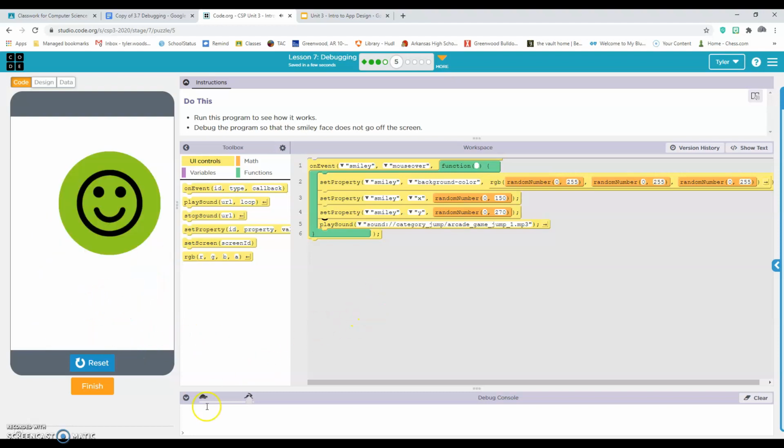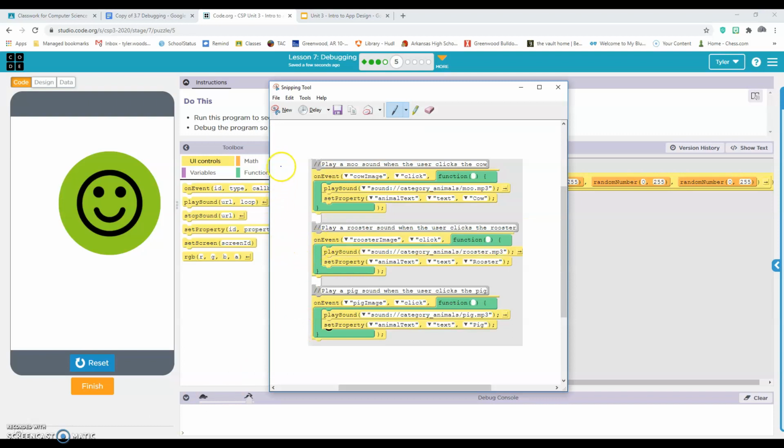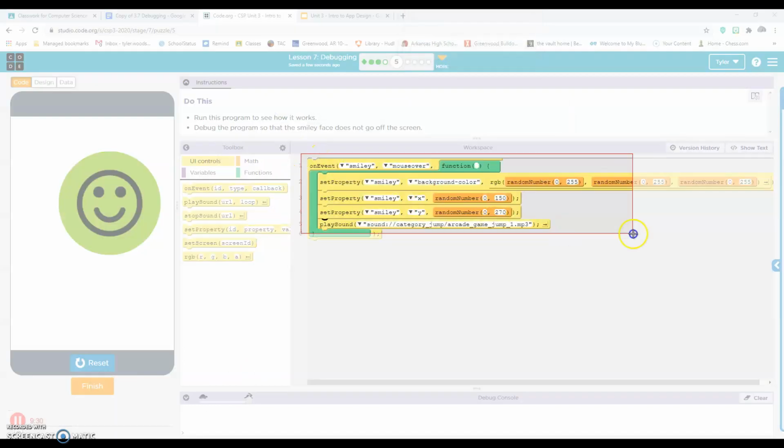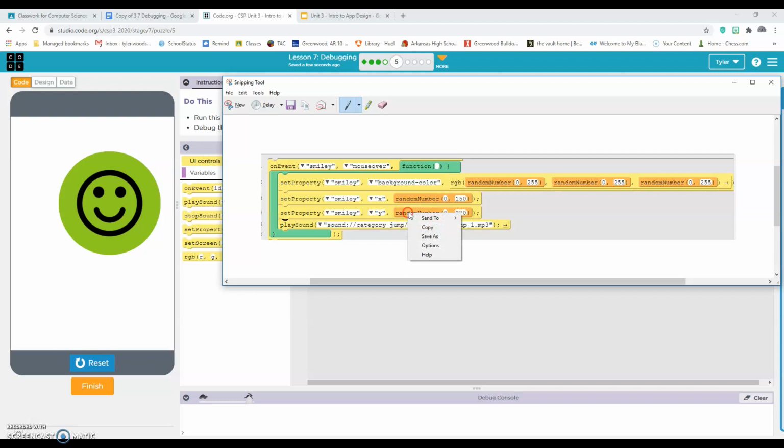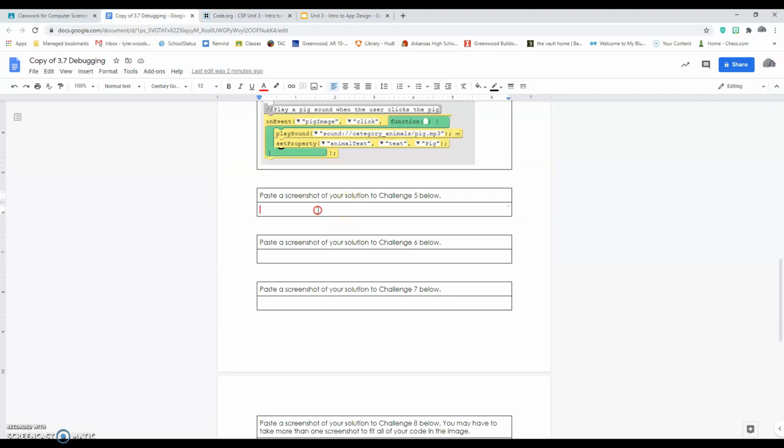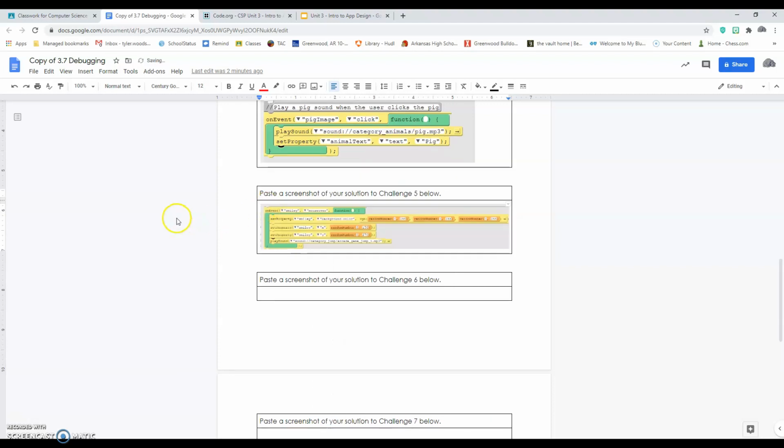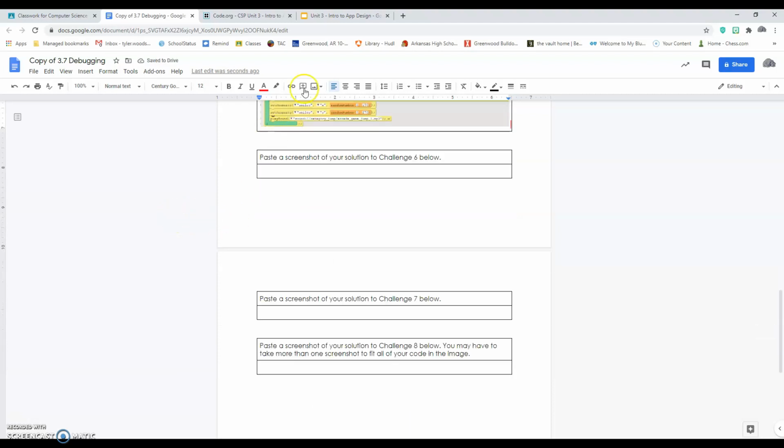All right, so once you guys get it right, we're going to go snip it again. Remember, we're debugging. It's a process. You don't always get it right the first time. That was challenge 5. We're going to paste. Okay, challenge 6, 7, and 8.